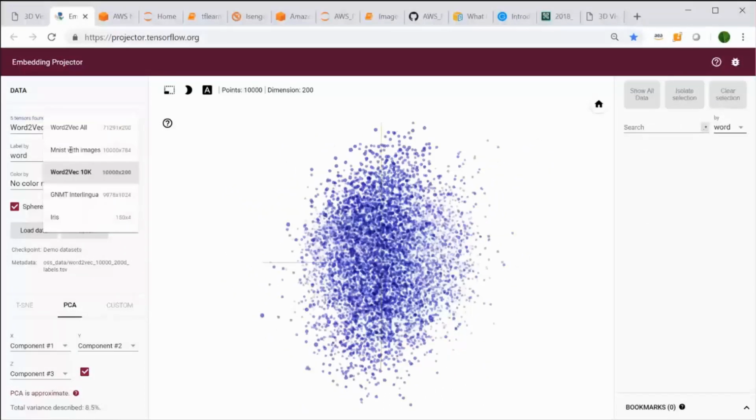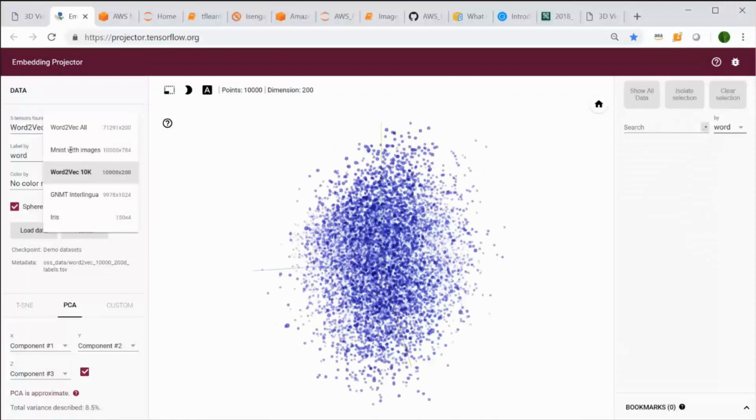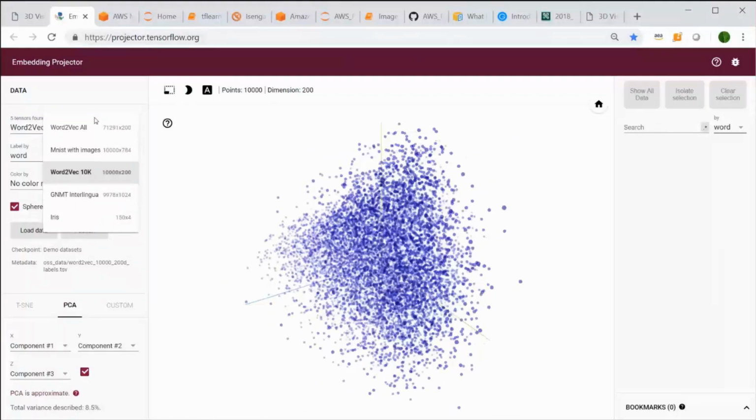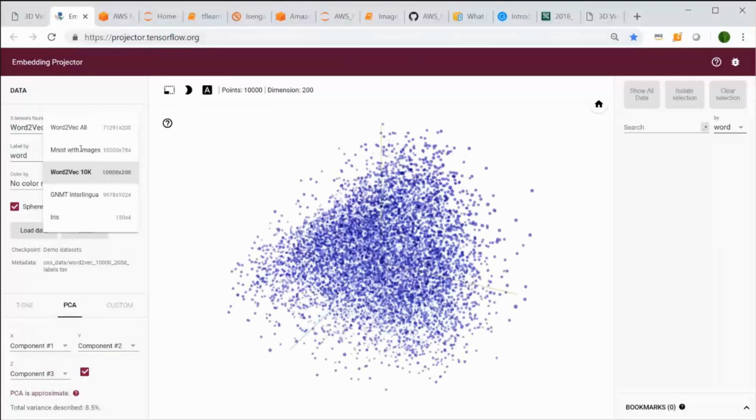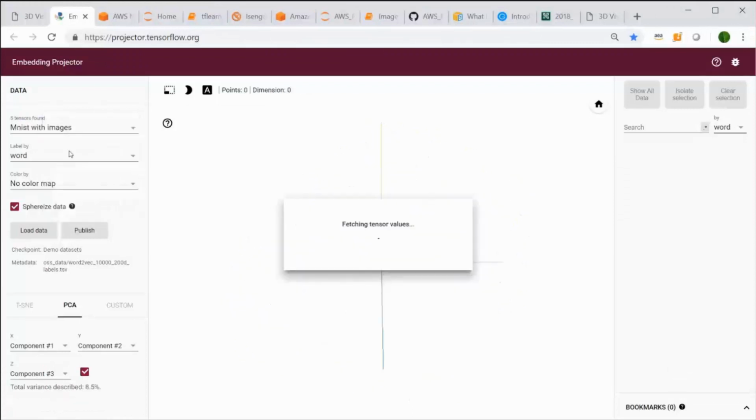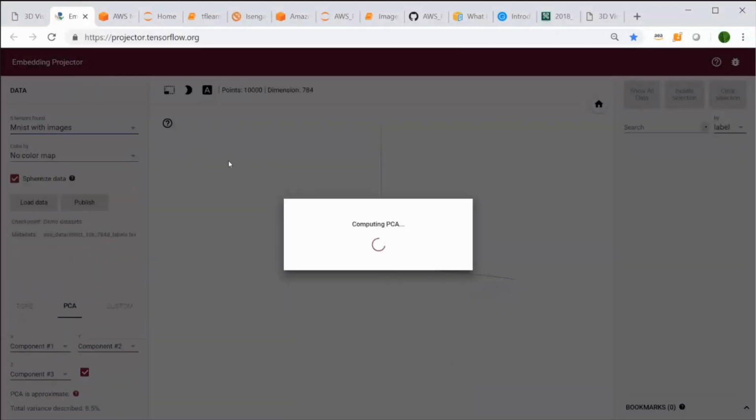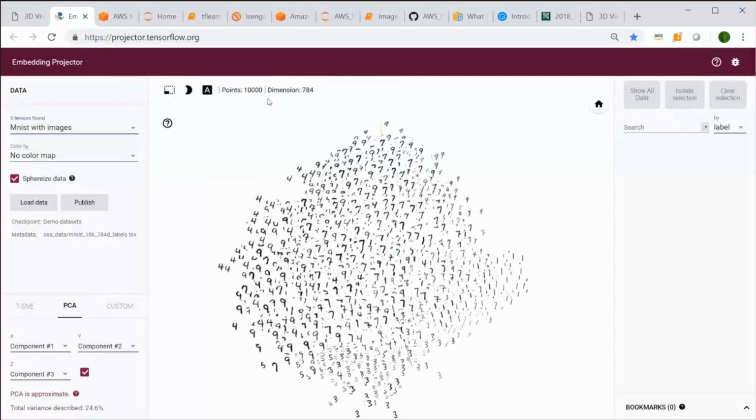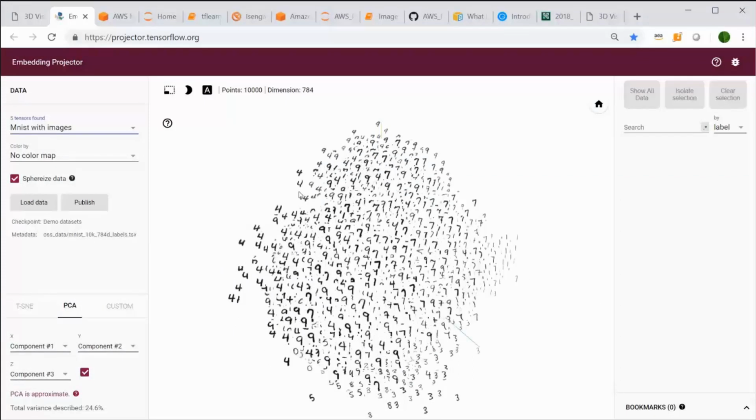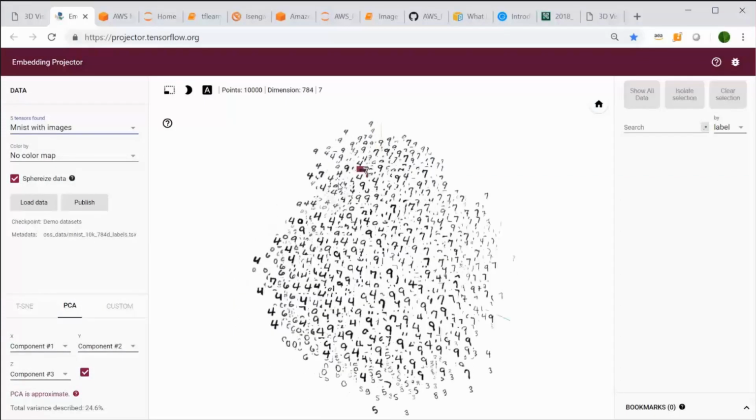First of all, let's look at another example. This is a demo that you can run yourself as well. It's called projector.tensorflow.org. What you can do is go to the MNIST dataset, and let me continue to help you understand how embedding works. The dimensionality of these images is 784. I think they're 28 by 28 pixels. Essentially, these are handwritten digits.